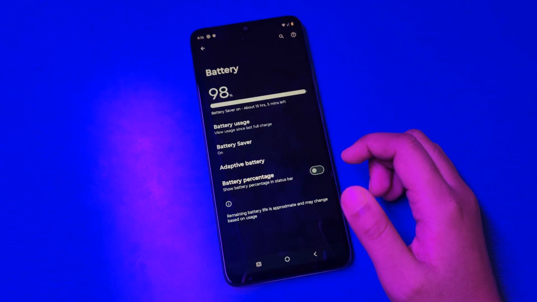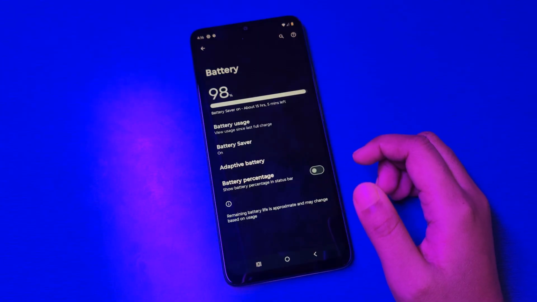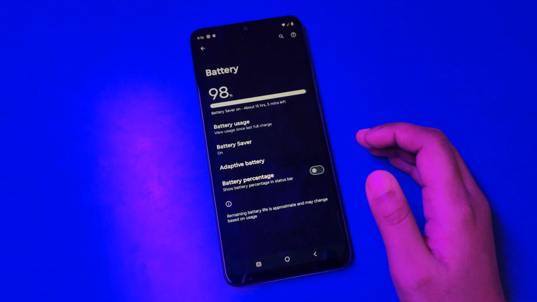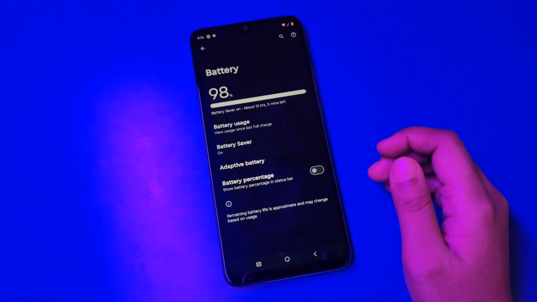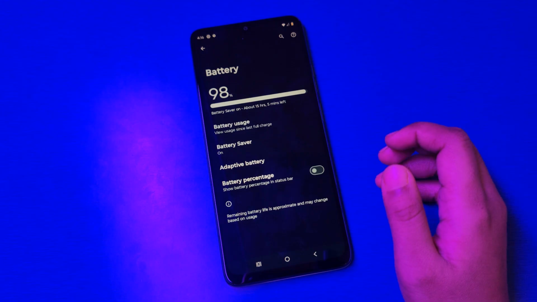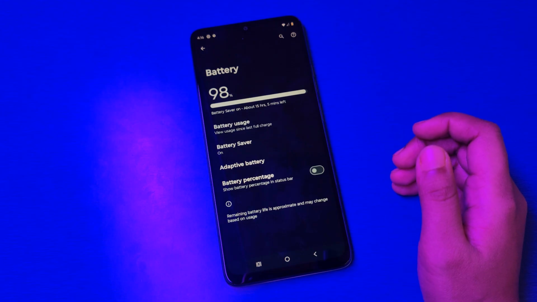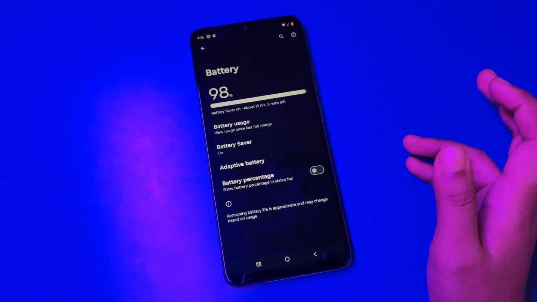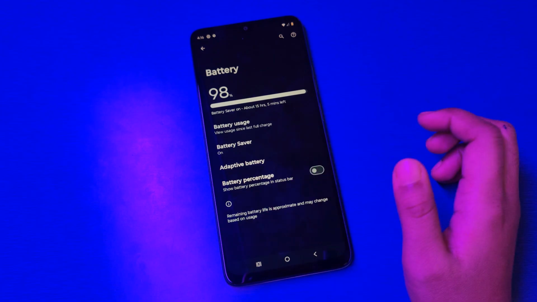Then from here you can see the features of the battery. There are many options. So when active, the phone learns your sleep schedules and pauses the charge at around 80% overnight, only topping it up to 100% just before you usually wake up. This is a game changer for long-term battery health.